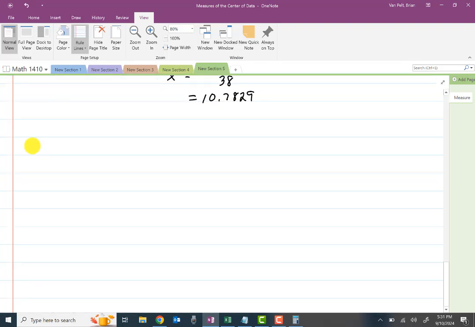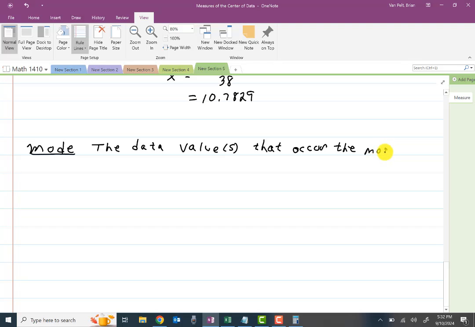Next, we have a concept called the mode. The mode's pretty simple. It's the data value that occurs the most. It could be more than one. So it's the data values that occur the most, except there's a couple of complications there. It's not so simple. Let me grab an example out of the book.